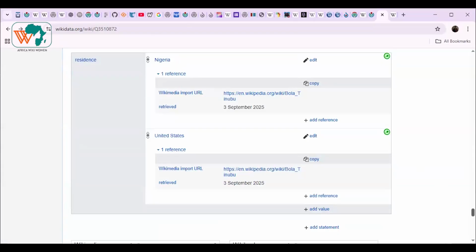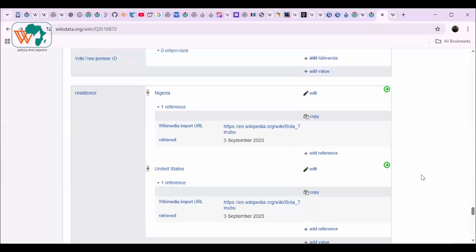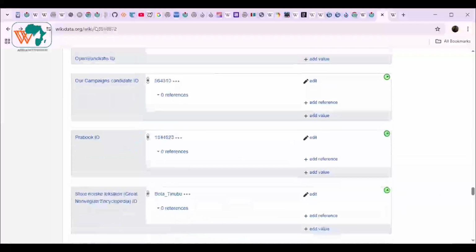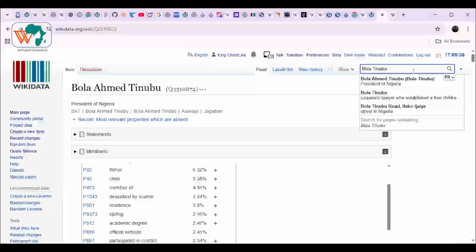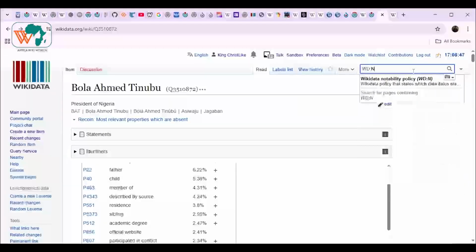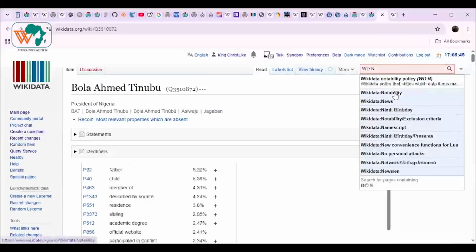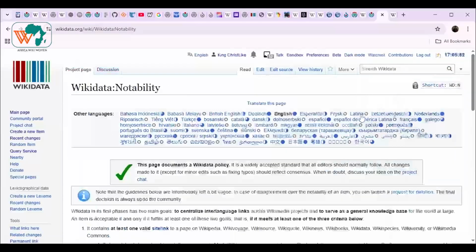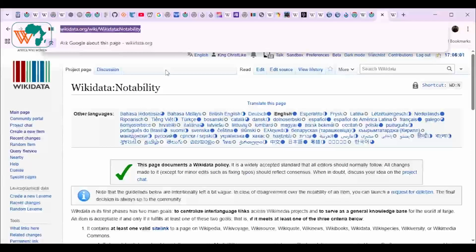Now, for you to add content about yourself, it means that you have to be very notable. So we have a policy that guides notability on Wikidata. How do we know you are notable? Either you have achieved one of these things. So I'll drop a link for you to read, and then we can discuss some of these policies in our next meeting. But I think we're meeting by Friday, right? Maybe. But I could speak about it a little. So I'll put it on the chat now.